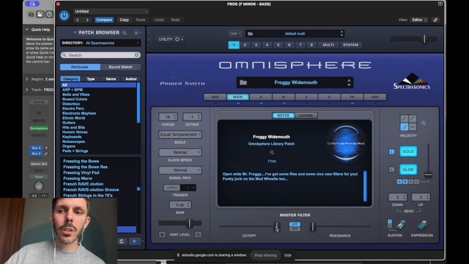Okay, so how far should I adjust the cutoff knob? Right now it's at 19,000 kilohertz and it can go all the way down to basically 0.